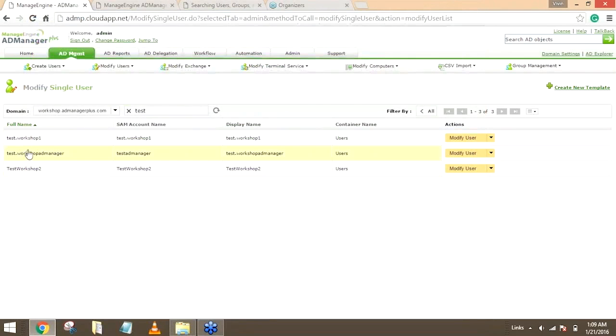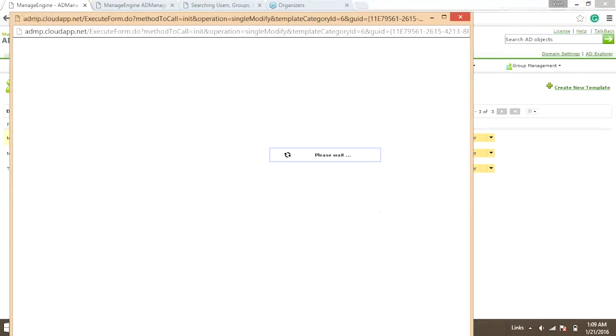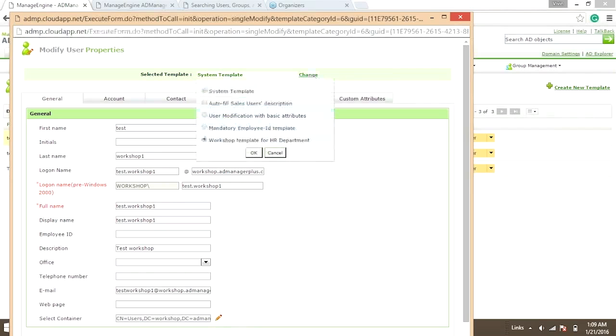I'm going to modify the user once again just to make sure that it's working the way it's supposed to work. So I just click on modify user again. Now the department is already set to HR. So our template logic is if the department is equal to HR, then the attribute should be modified. So, workstation template for HR department.